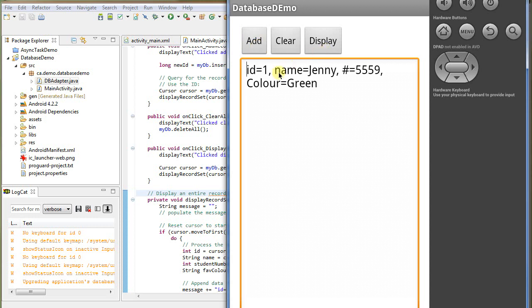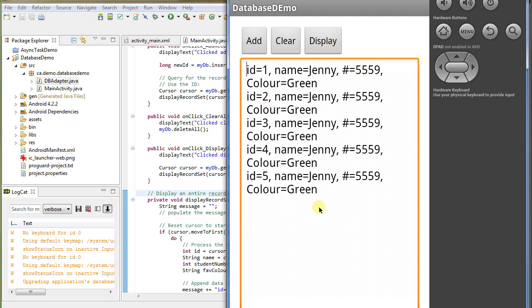So let's add an element. You see that we just added ID 1, name was Jenny, number was 5559, and the color was green. If I display that, same thing. Let's add a bunch more pieces of information. And here we have all this information. So now, this is stored in the database.